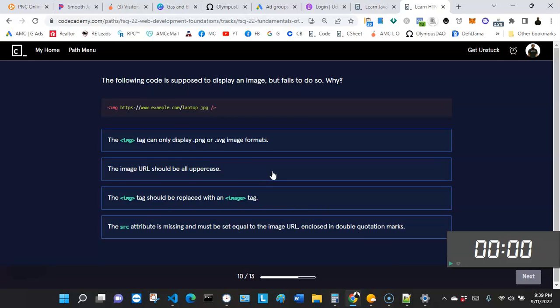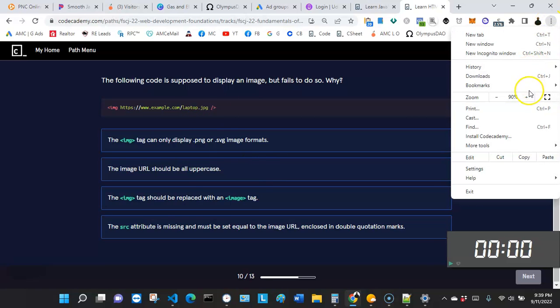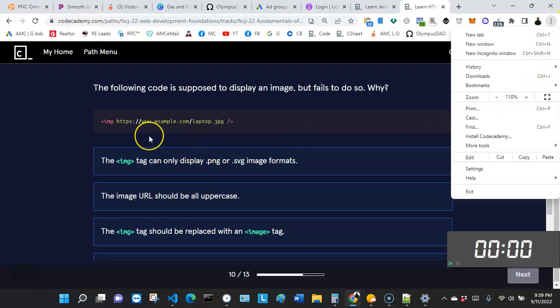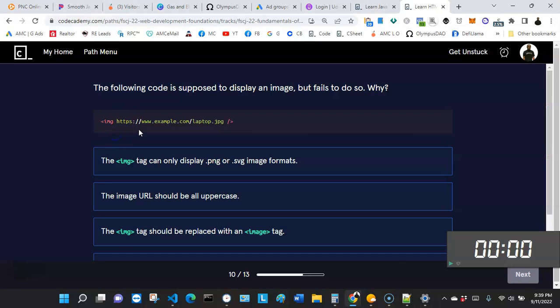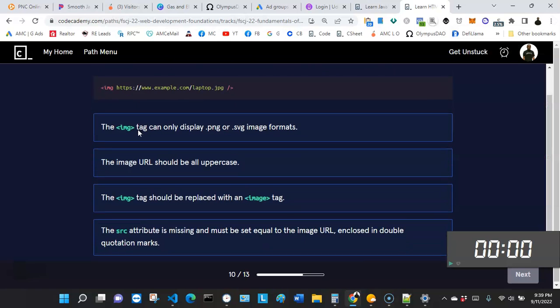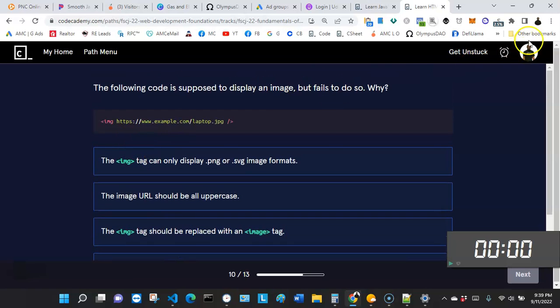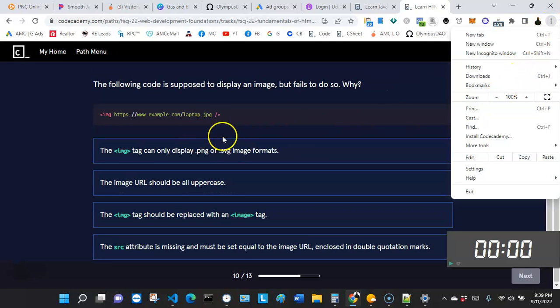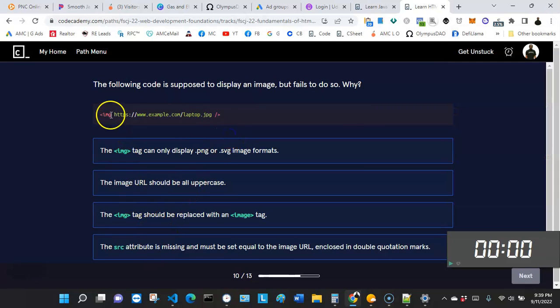The following code is supposed to display an image but fails to do so. Why? So looking at the code, let me zoom in a little bit. It's supposed to display an image. Now you can tell that the source attribute is missing. Yeah, it's called source attribute. You can tell by looking at the code that the source attribute is missing, because it needs that src thingy. So the source attribute is missing.